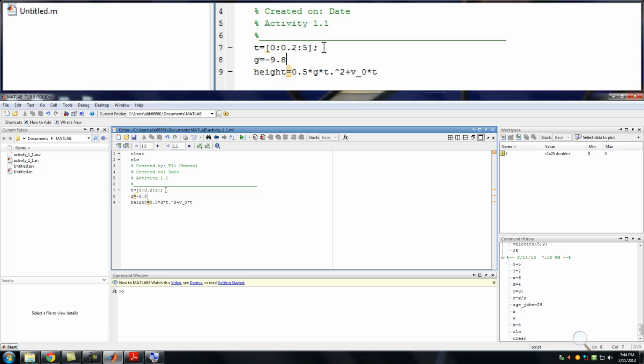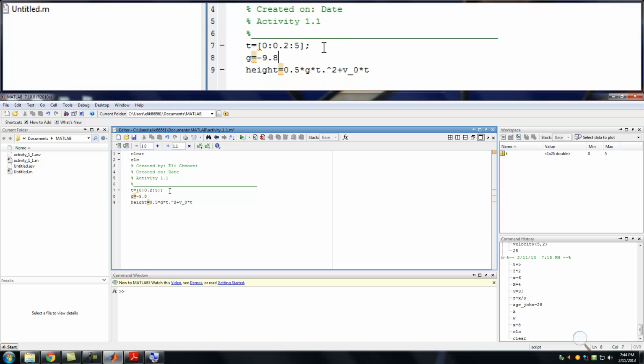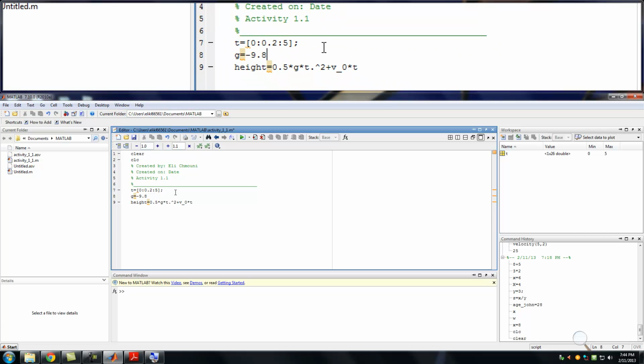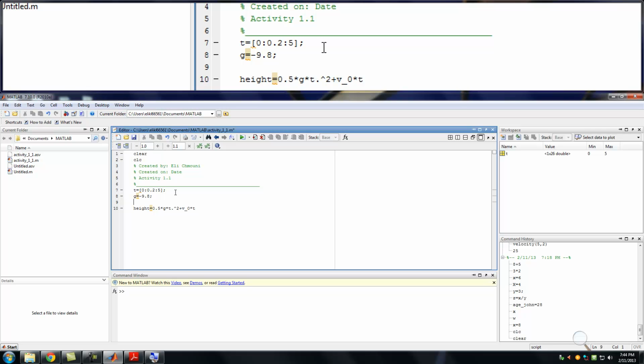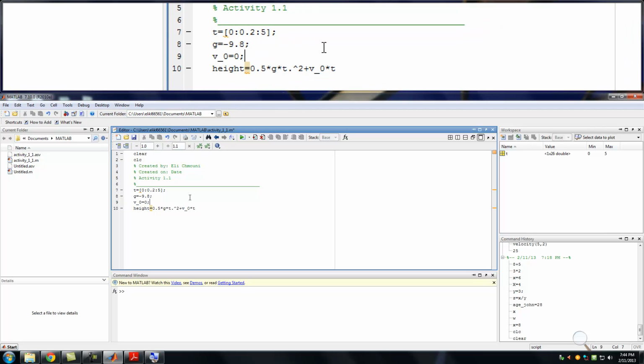So I'm going to be throwing it, so it's negative gravity. Okay, and I'm going to put a semicolon next to that because I already know the value. And v naught, remember, use a 0, not an O. You can use an O as long as you're consistent. And I'm going to say that's 0. And I'm also going to use a semicolon next to that.